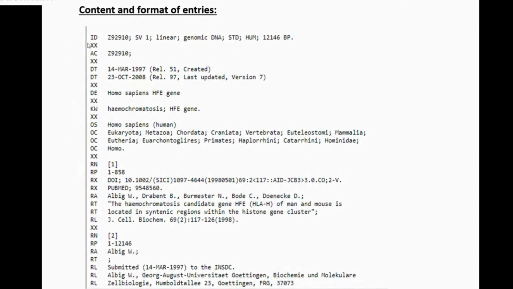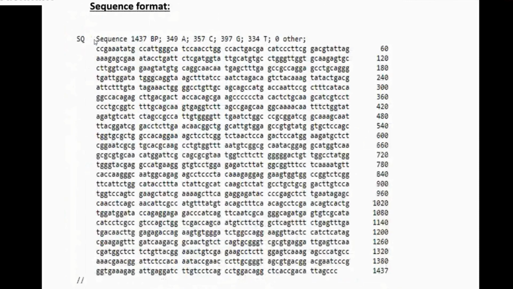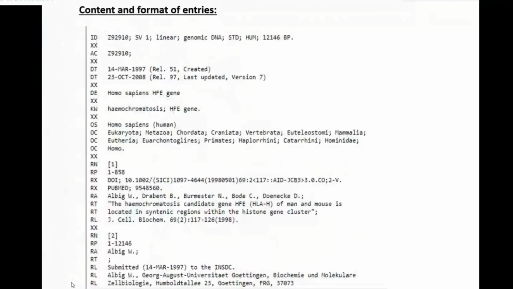It starts with the word ID and ends with a double slash. ID stands for identification. Inside the ID there are 6 subfields. One is the identification name, which is similar to the accession number. Next is the topology, linear or circular. है ना, यहाँ पे जैसे linear है आपका जो भी सीक्वेंस जिसका भी है, आपका DNA का सीक्वेंस है, it is linear. Then the molecular type, genomic DNA, then the data class, then the data division, and then the base count. These 6 subfields together form the identification.